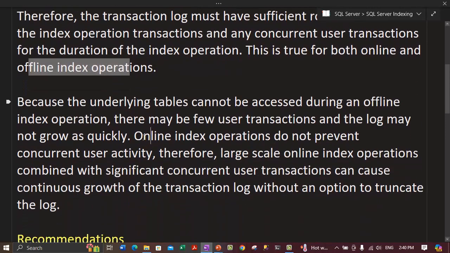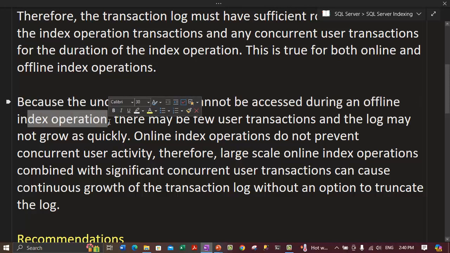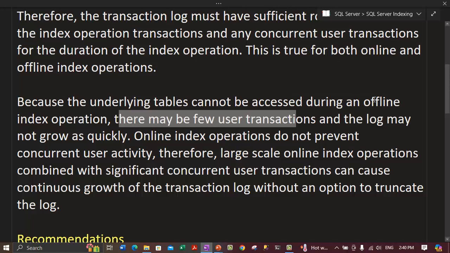Let's move on to the next point. The underlying tables cannot be accessed during an offline index operation, so whenever we perform an offline index operation, users cannot make queries on the underlying tables. In these scenarios where we are building or rebuilding the index in offline mode, there may be fewer user transactions as the table is not accessible, so the log may not grow as quickly.